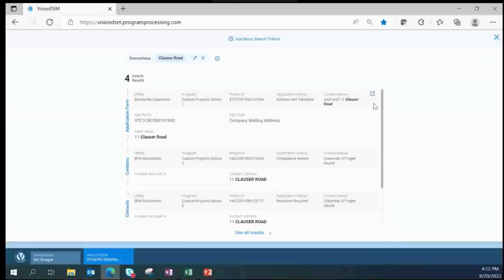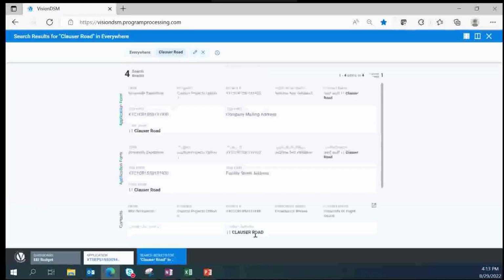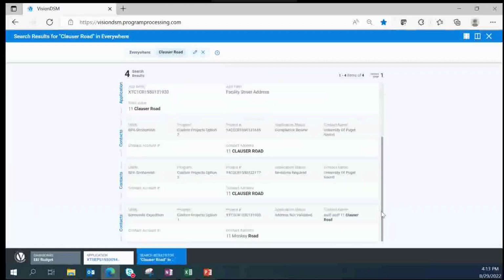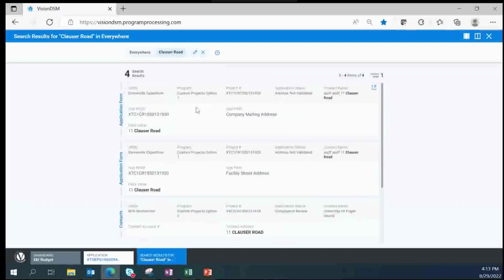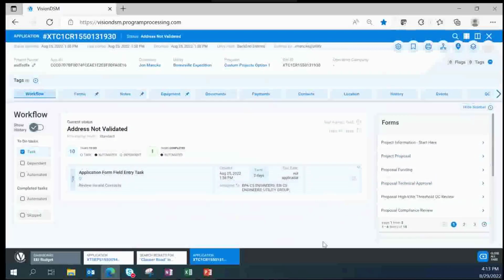To open the results, you can hover over each of these search results and an icon will appear. You can also scroll down using the right sidebar or see all results to get a larger search results view. I'm going to select the first one here and open it by again hovering over the results and clicking on the icon that appears. As you can see, it once again went to the bottom of my screen here.